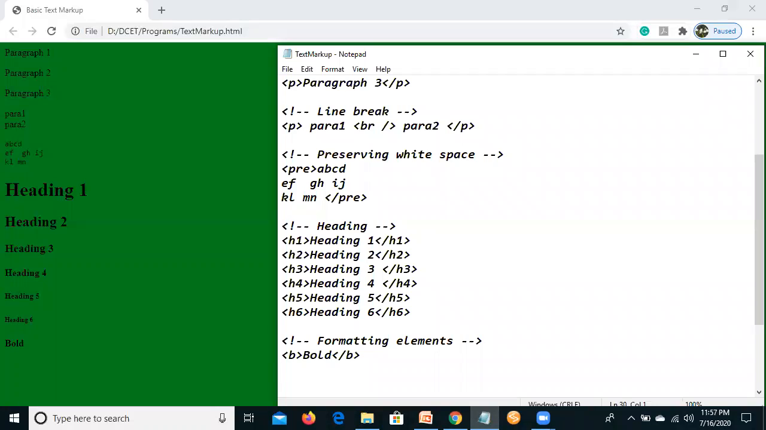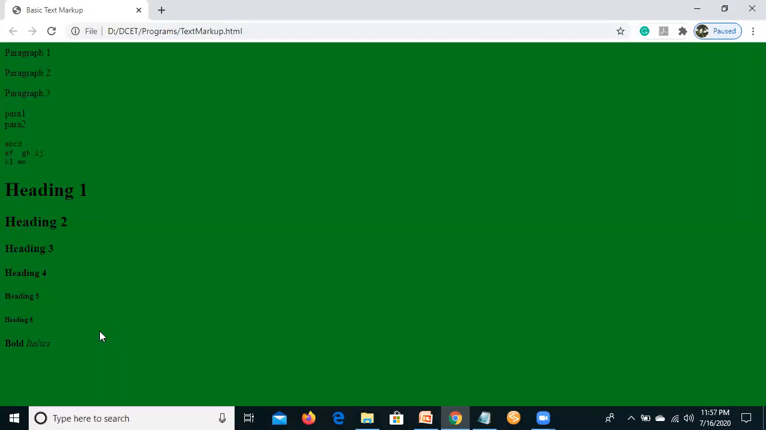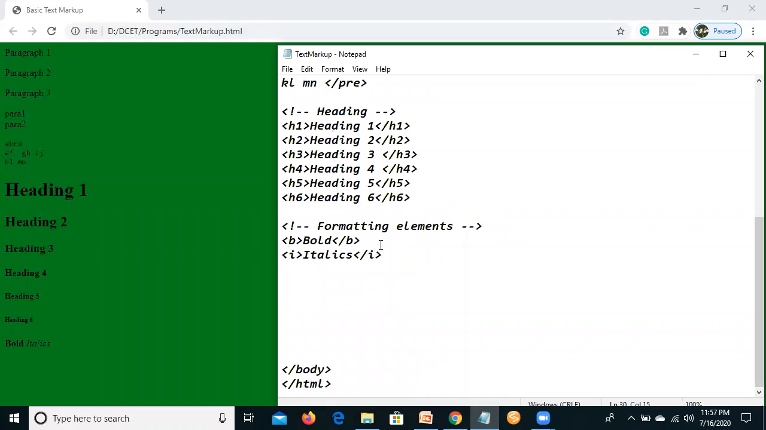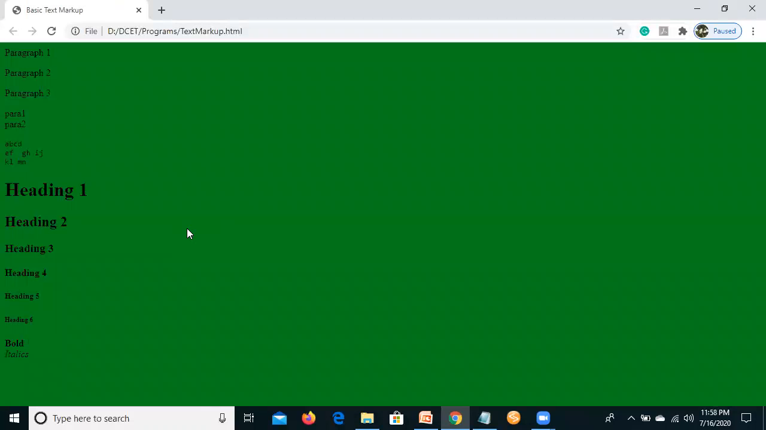Next is the I tag. Whatever appears in between will be in italics form. Let's save it and refresh the page. Italics, okay, it's coming. We'll just put a line break over there.